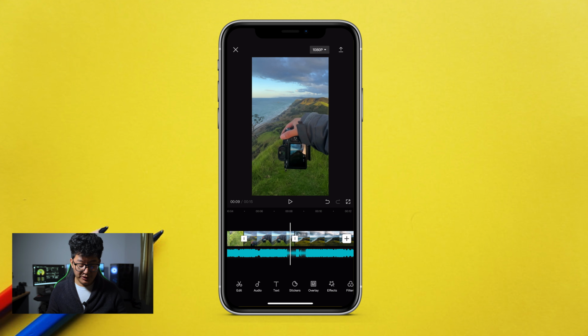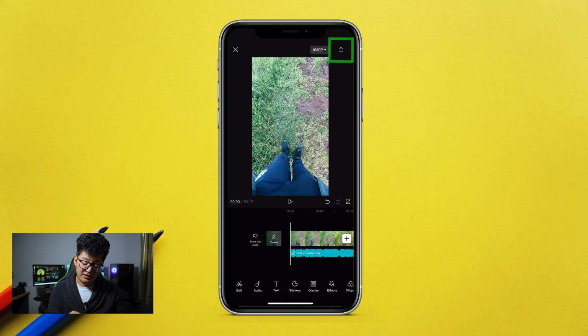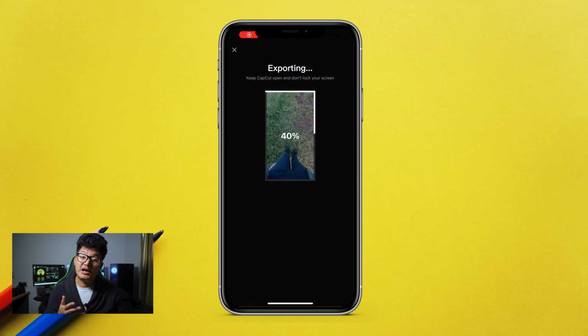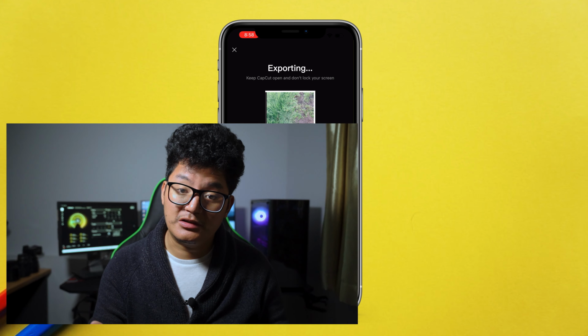Once you're done with the video and the sound which you have added there, you can simply click this button over here, which is an arrow up. That means it's to export the video. Once you click it, it will export automatically, and you will get that file in your gallery. And you can just upload that to TikTok, Insta Reel, or Facebook Reel, just like a normal video.